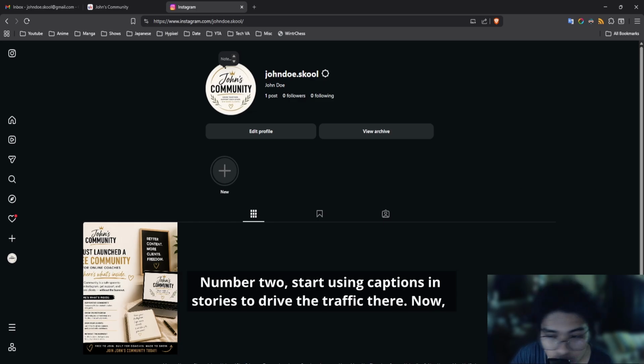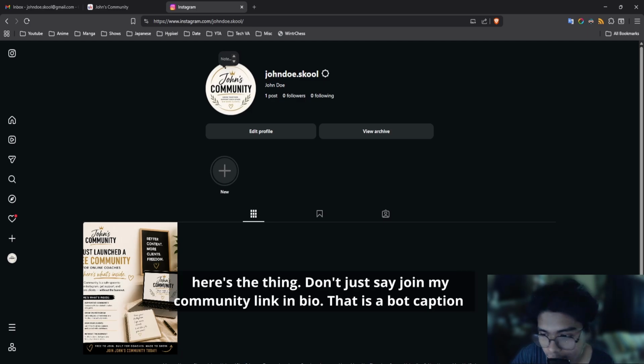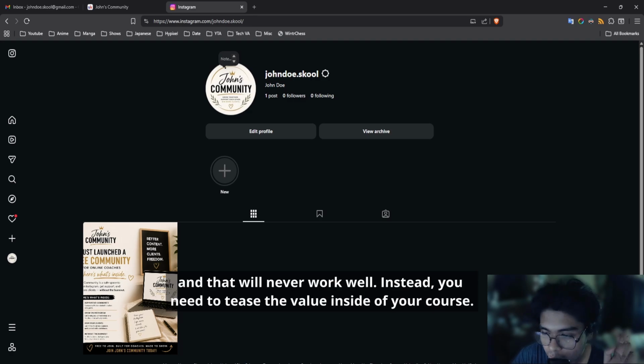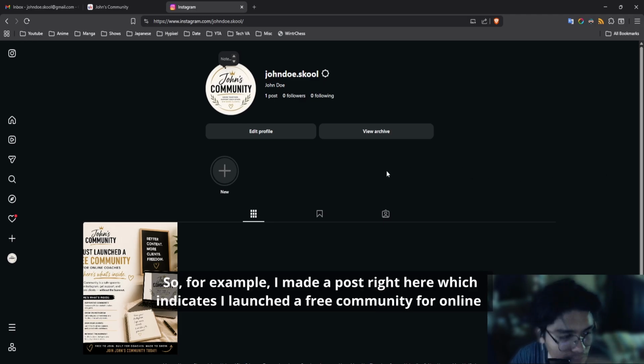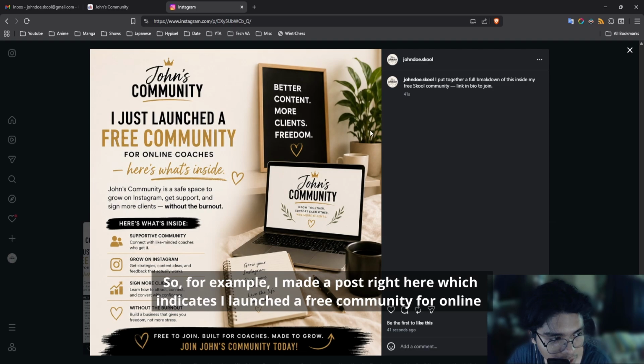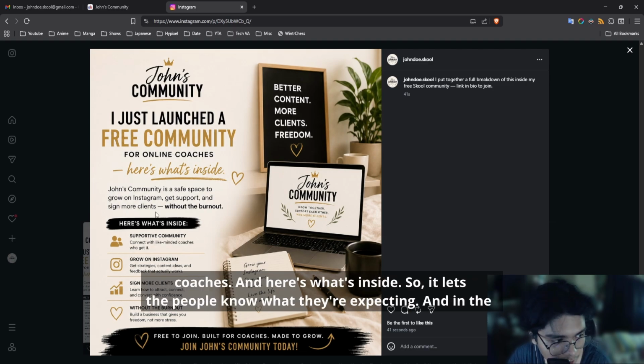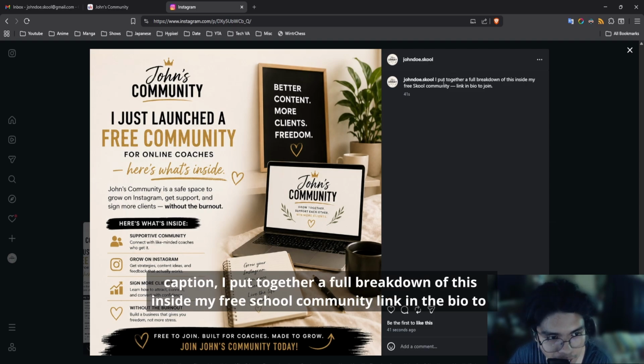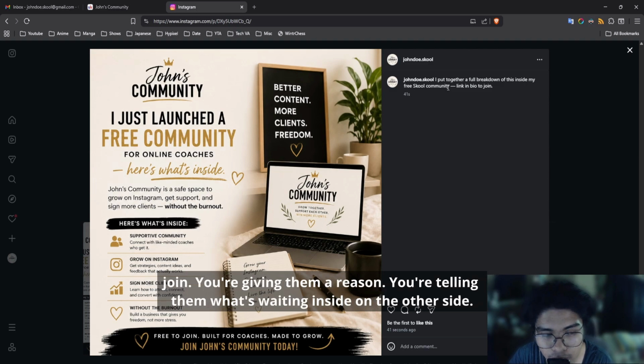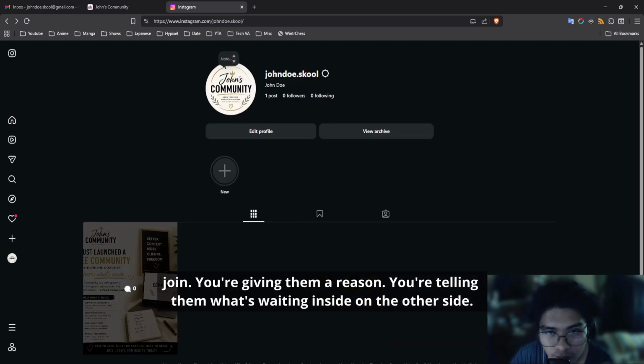Number two, start using captions and stories to drive the traffic there. Now here's the thing. Don't just say, join my community, link in bio. That is a bot caption and that will never work well. Instead, you need to tease the value inside of your course. So for example, I made a post right here, which indicates I launched a free community for online coaches, and here's what's inside. So it lets the people know what they're expecting. And in the caption, I put together a full breakdown of this inside my free Skool community. Link in the bio to join. You're giving them a reason. You're telling them what's waiting inside on the other side.